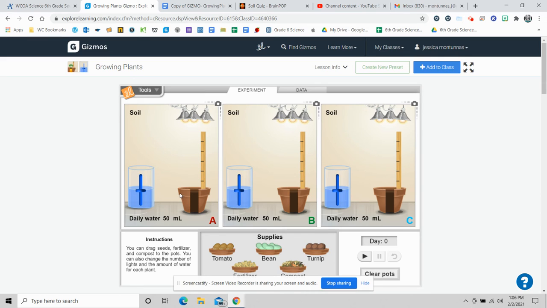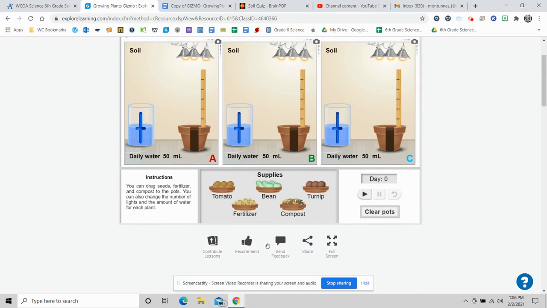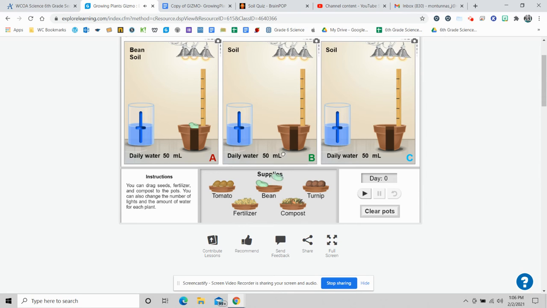And what you'll see here is you have 3 different pots. You've got 3 different types of plants. You have fertilizer, compost, and basically you're going to just pick one of these plants to grow. It doesn't matter which seed you choose, just make sure you choose the same seed for all 3.